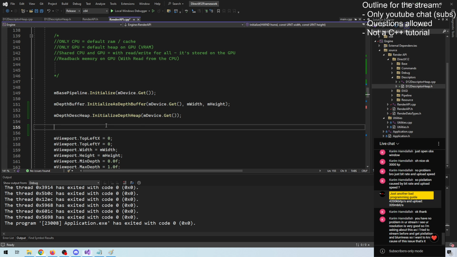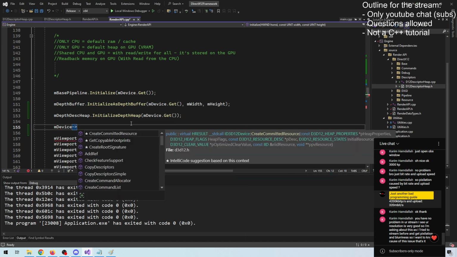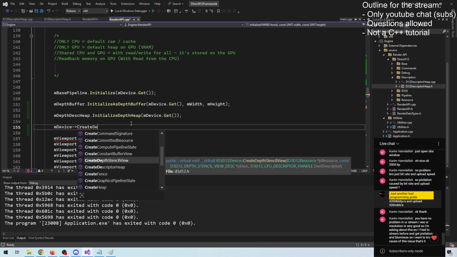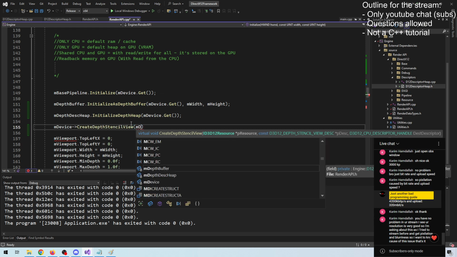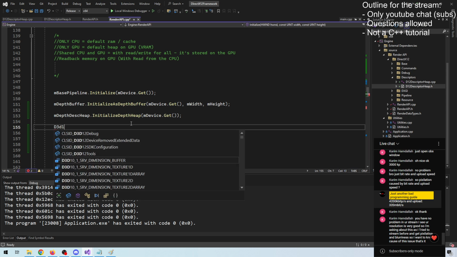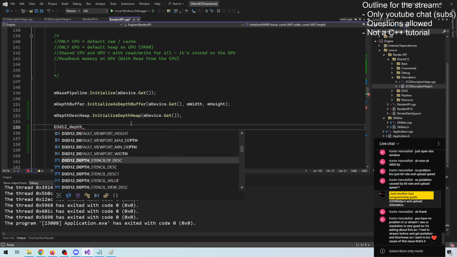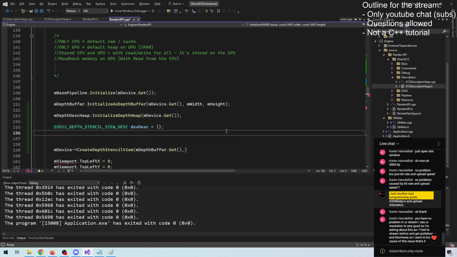Lastly, we need to actually create a description. So we will ask our device to create a depth stencil view, and it needs a resource interface, which is our depth buffer here. Then it needs a depth stencil view description, a D3D12 depth stencil view description, dsv desc, that is initialized as 0, and we will simply pass that in.